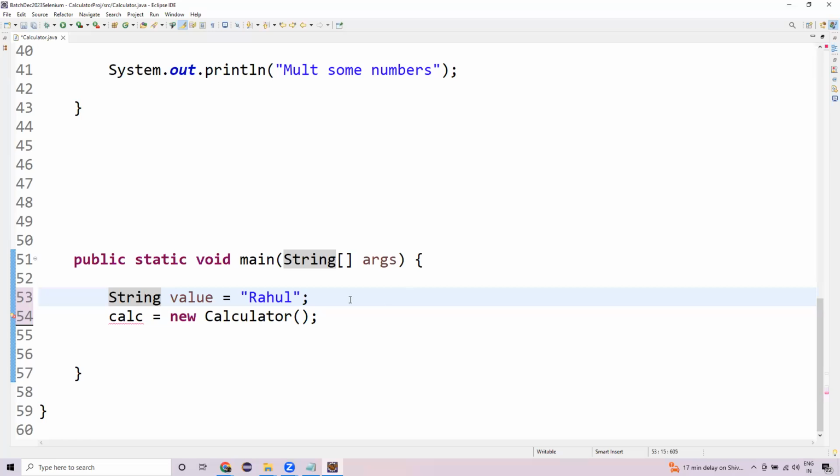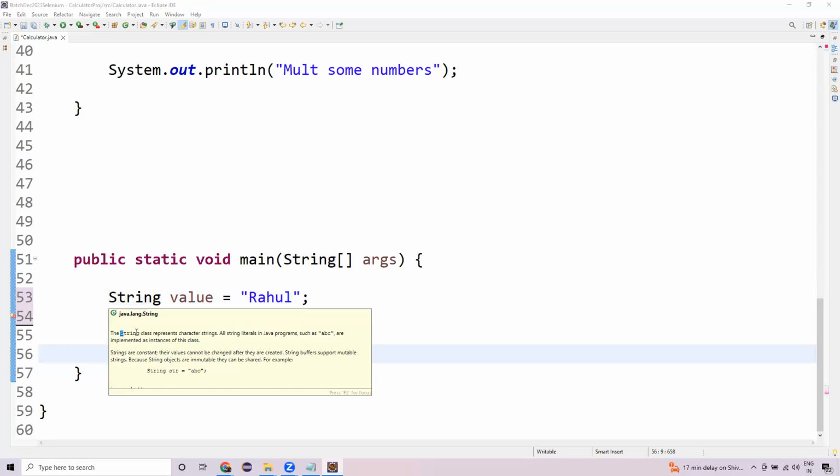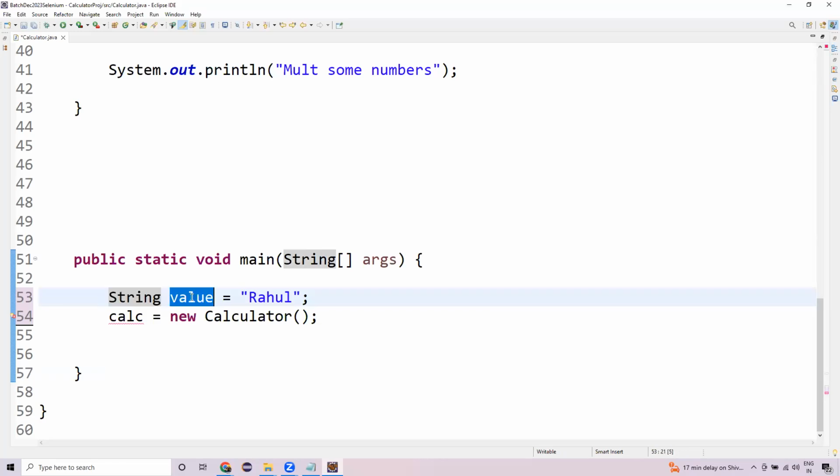So whatever the value is, the type should correspond to that. So if this is a string value, this should be string. Now, what is string? What is int? What is string in Java? It's a data type. Correct. Anything else? We call string as? It's a class. Correct. See, if I do mouse over on this, you'll see string class. String is also a class in Java. If this is a class, then what is value?